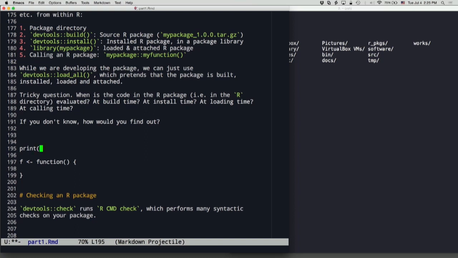So if you just say print, it's really hard to type with one hand. Oh. Anyway, so you get the point. So I'm just printing something here. Okay, so this will run at install time.